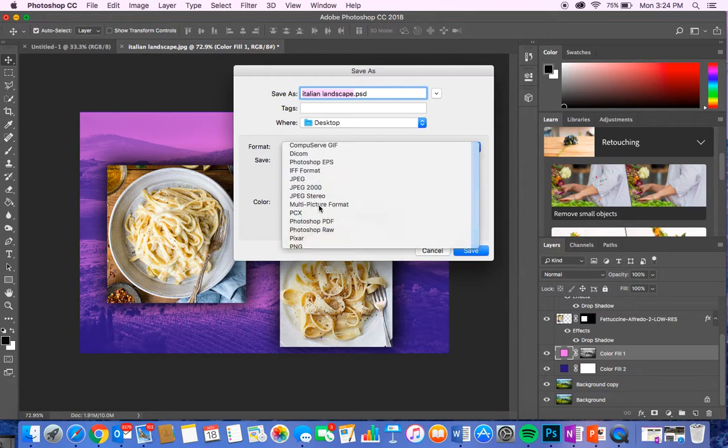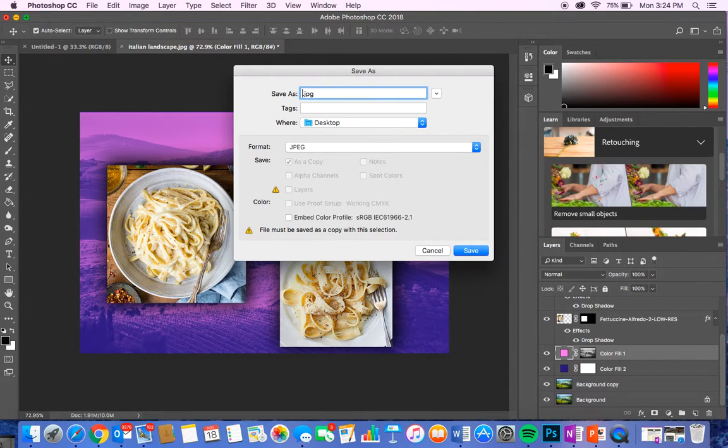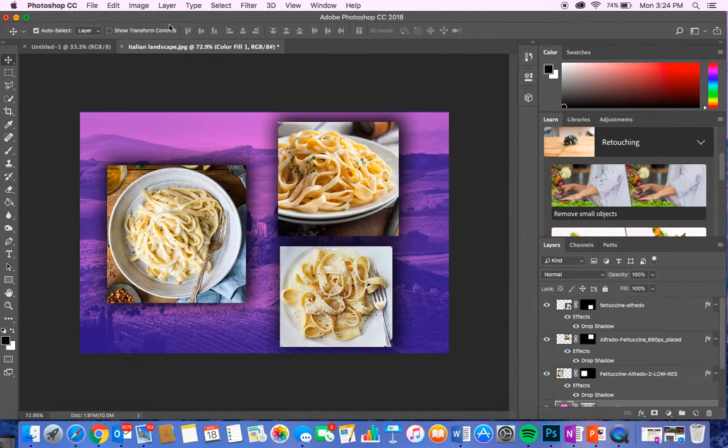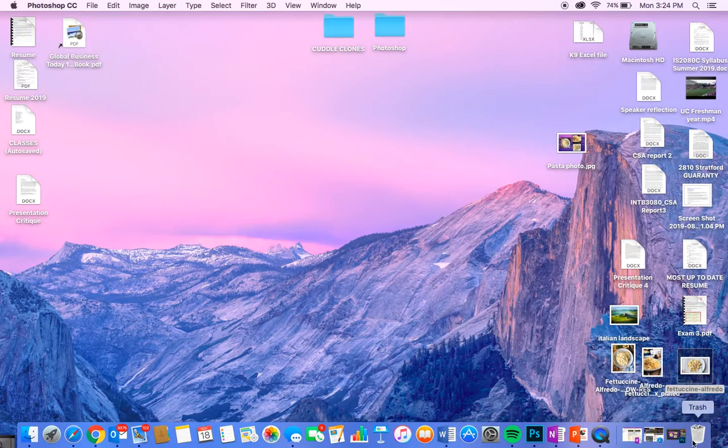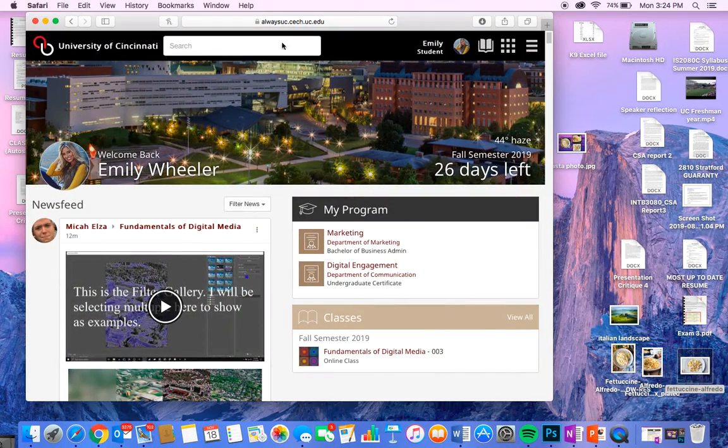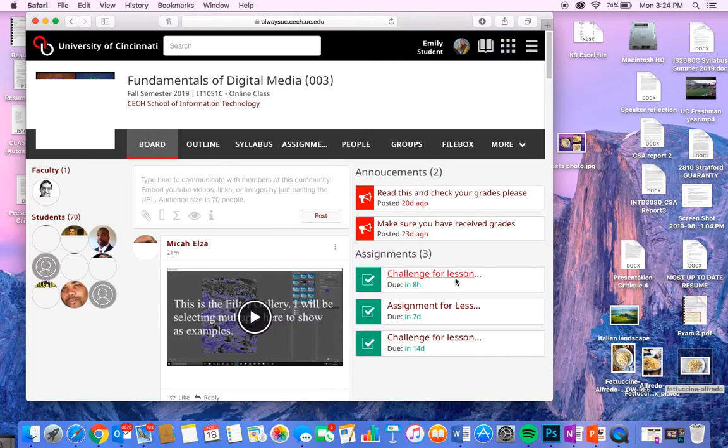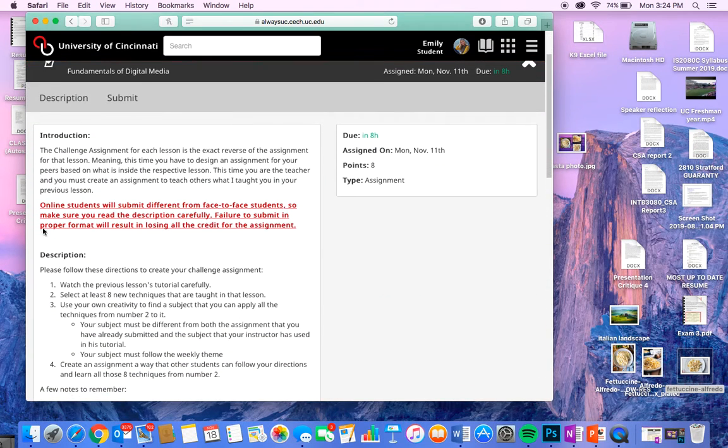Make sure you save it as a JPEG. Hit Save, okay. And then make sure you upload your video of you doing it to YouTube, as well as your final images here, and submit everything that you use to create your image. Alright, thank you.